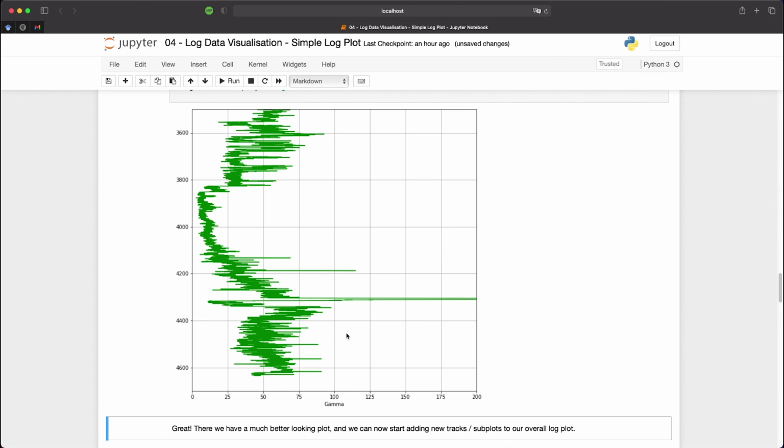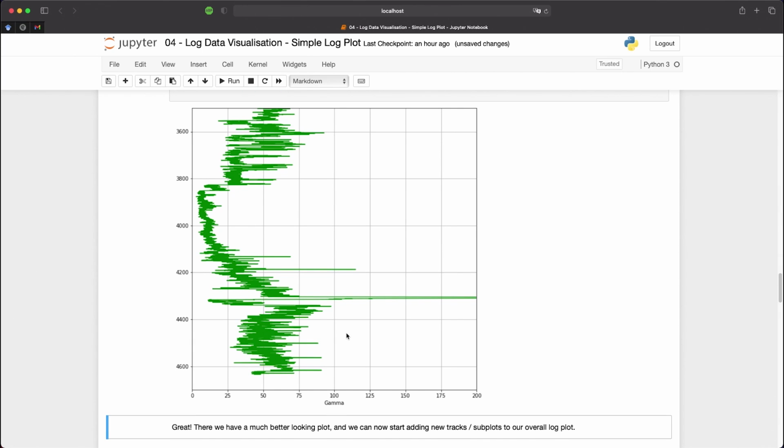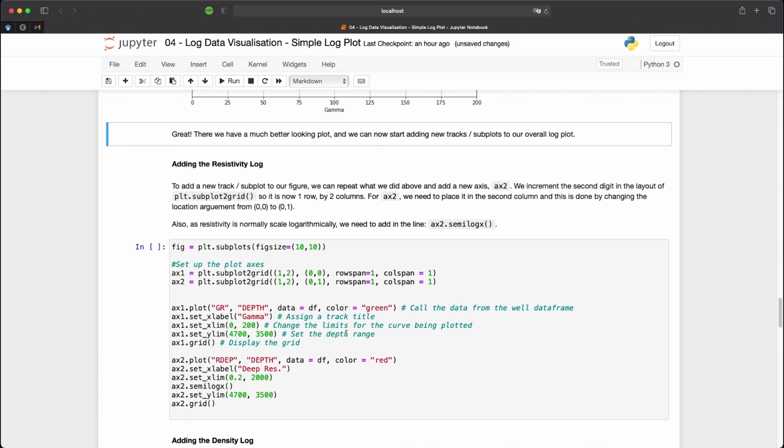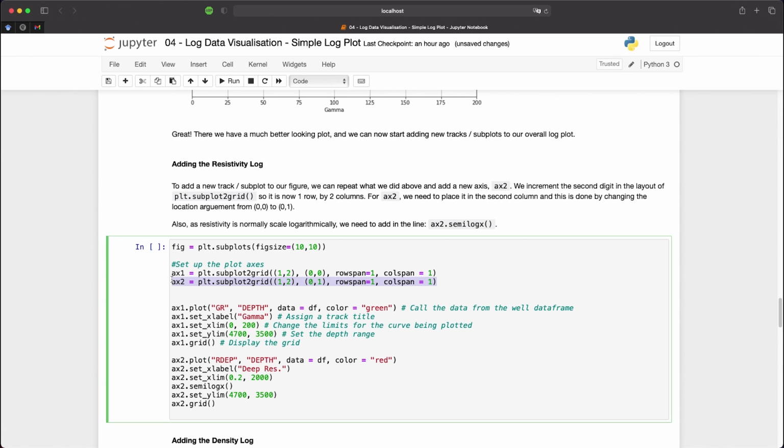We can make it look much better by adding other tracks or other subplots to the plot, which is typically done on a log plot. So next we will add the resistivity log. And we can do this by duplicating the line that we had before, where we have ax1 is equal to plt.subplot2grid. But what we need to do is increment the numbers in the first argument.